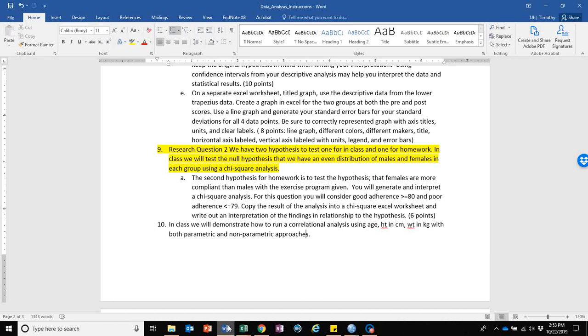Because sex is nominal data, we can't use normal parametric analysis. We have to use a chi-square. Dr. Fleischer has talked about nominal and ordinal data and how to manipulate that. So let me show you how to do that with SPSS.